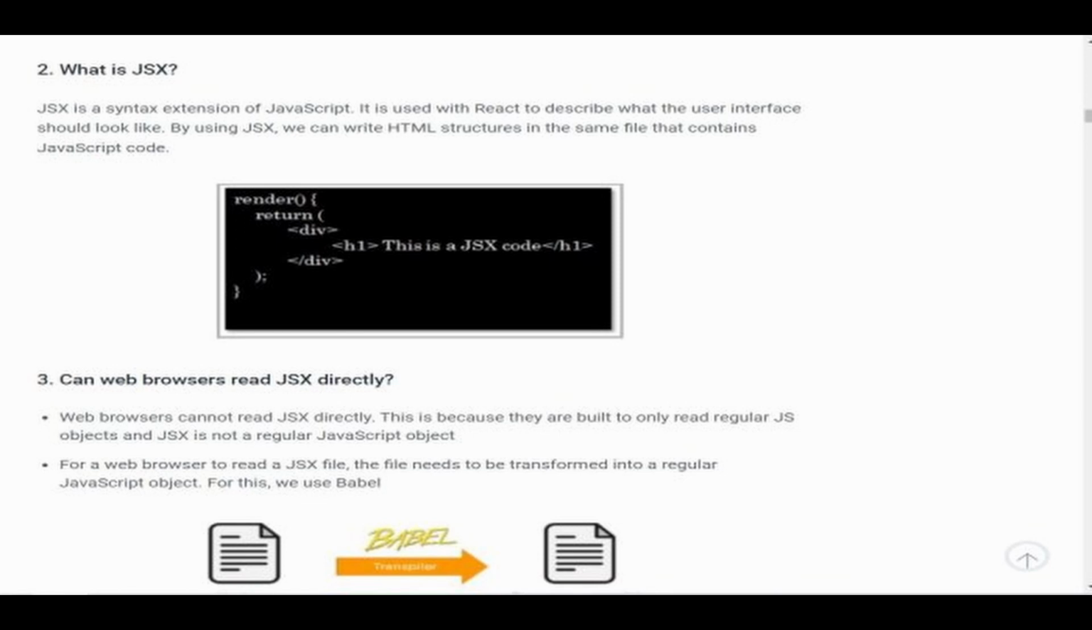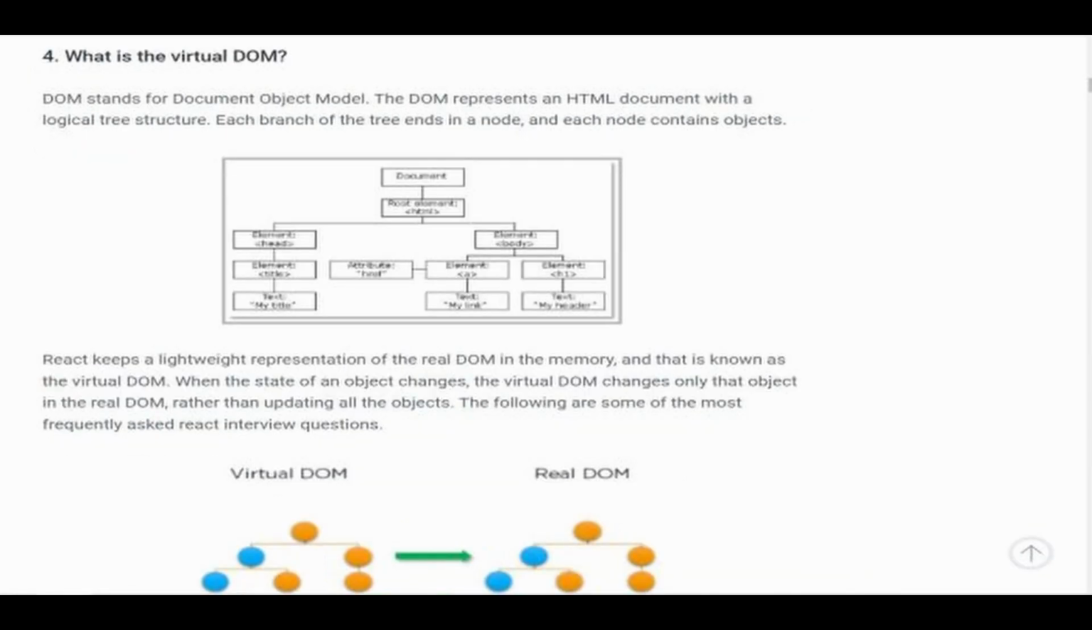Okay, so what is actually JSX? We can see the syntax of JSX here. In this, we can see that we have created a render method, and we are writing the return. So it is the syntax of JSX. Okay, and the browser can read the JSX directly, as we can see from this screen. So JSX can be read from the web browser directly.